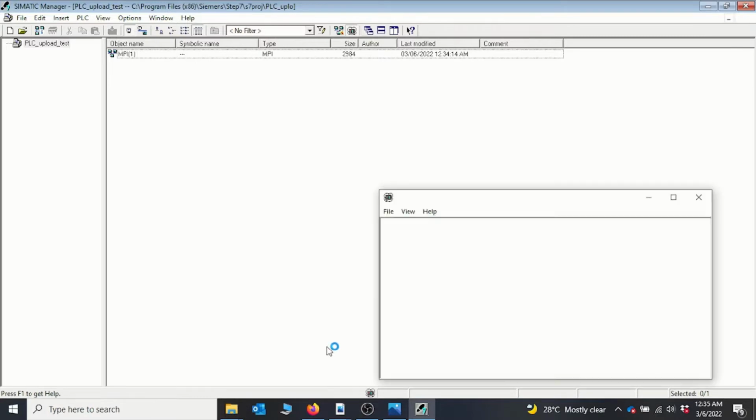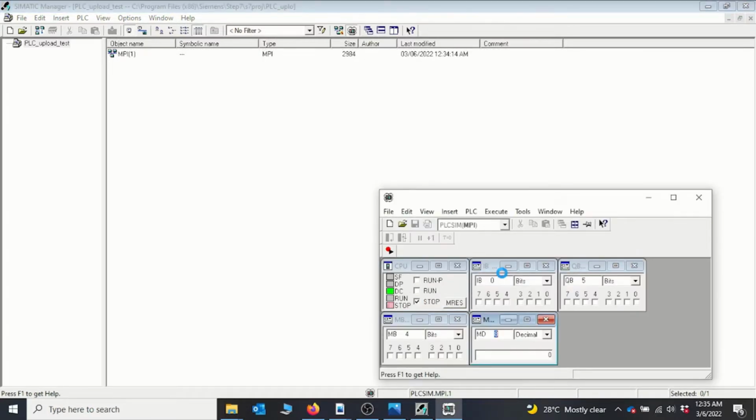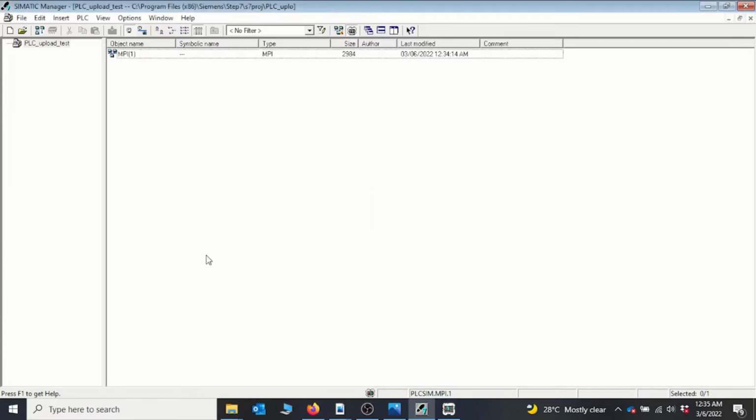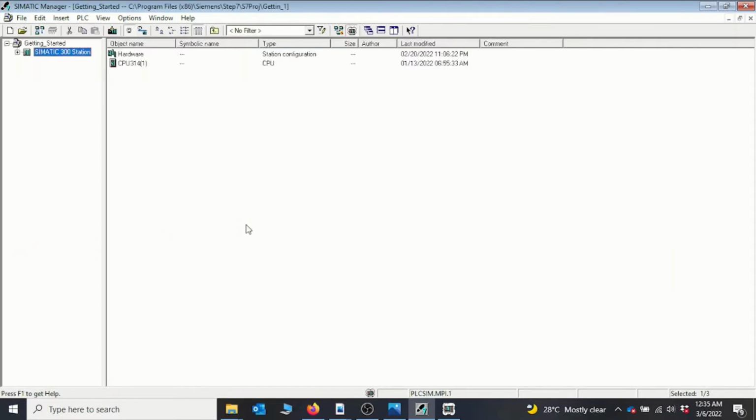I'll start the simulator right here. Okay, the simulator is started. I minimize it. For test purposes, let's say for instance, I'm having a PLC that is running my getting started project. So I'll go to File and go back to my getting started project and make sure that I've downloaded the getting started project into my simulator. This is my getting started project right here.